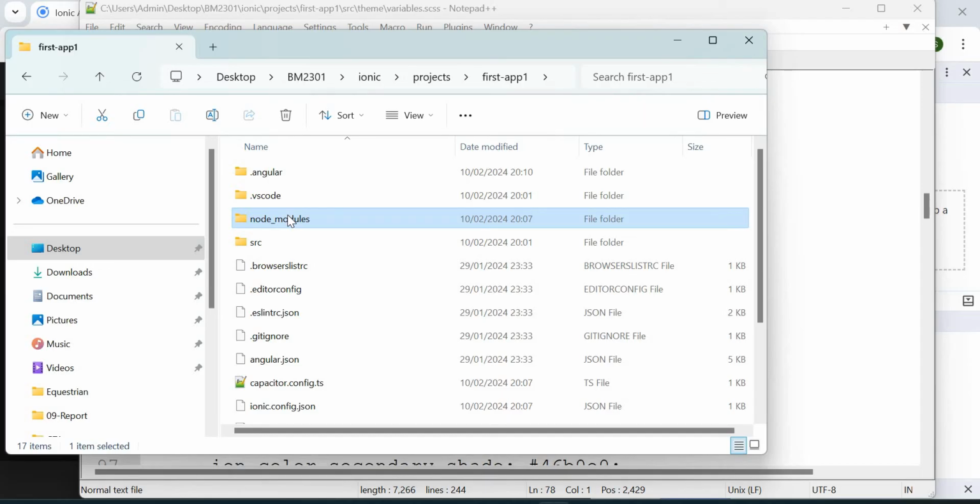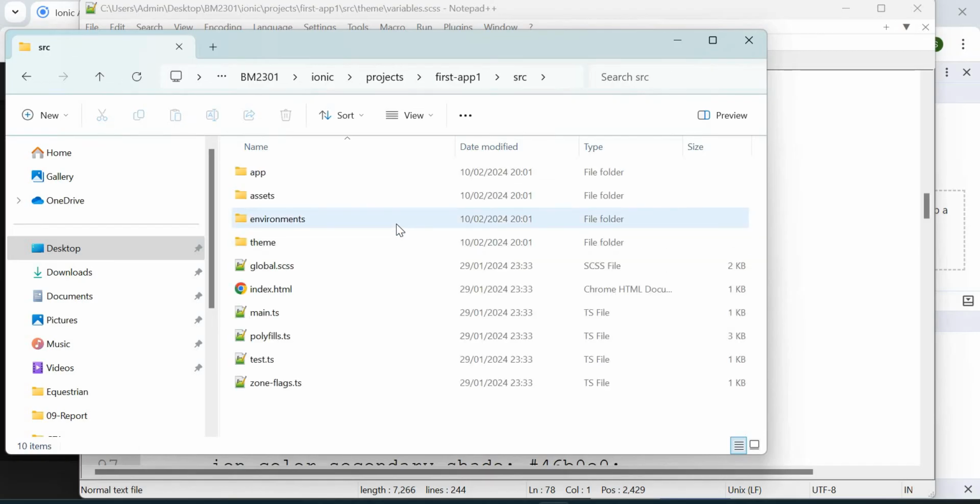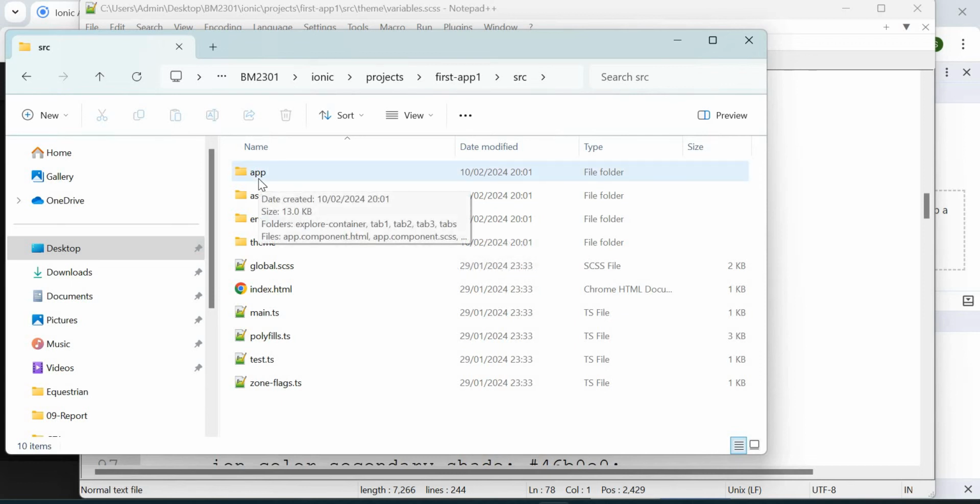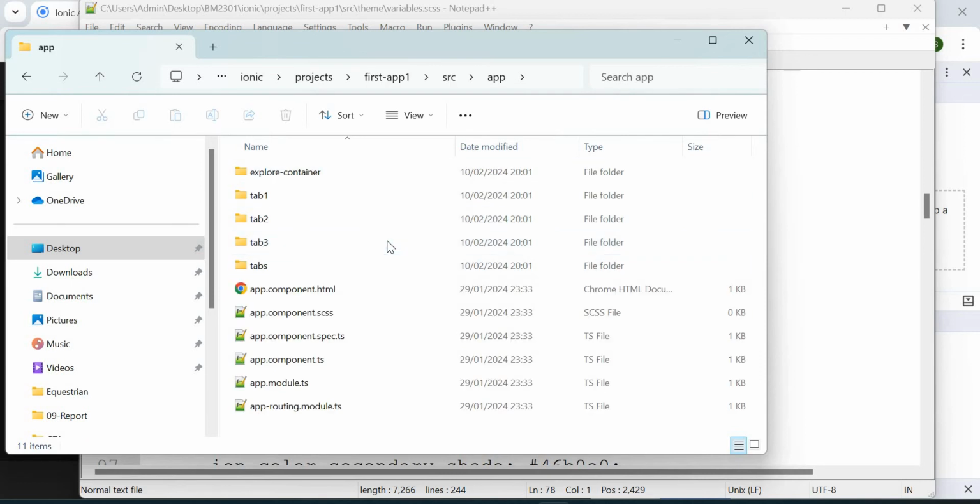And then you have the SRC folder. This is actually the folder for development purposes. Most of the things are here. Whatever you need will be here. You will find the app folder, which is actually the main folder of your app. If you go in, you will find app.module.ts and app.component.ts. These things will be there.